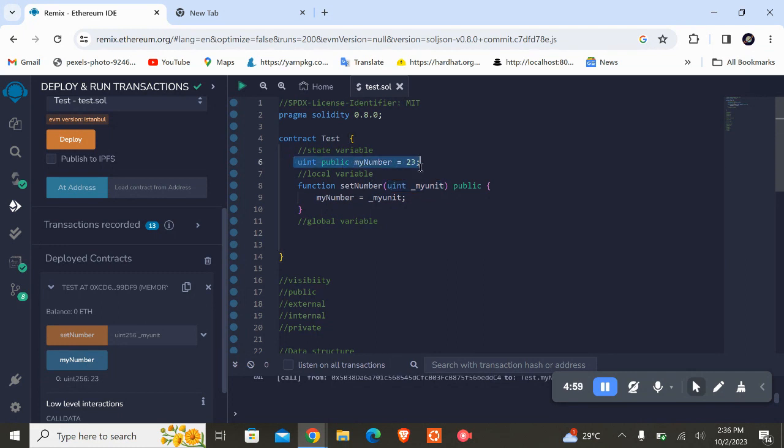A state variable lives in the blockchain and is a separate entity, but a local variable is always within the function. So that's how to declare a local variable, and this is how to declare a state variable.